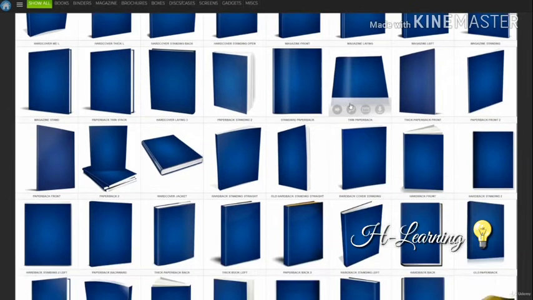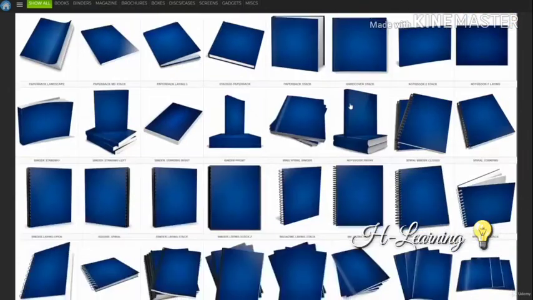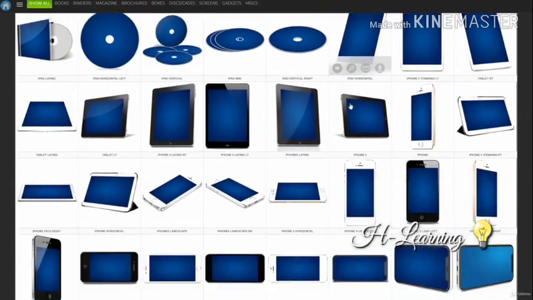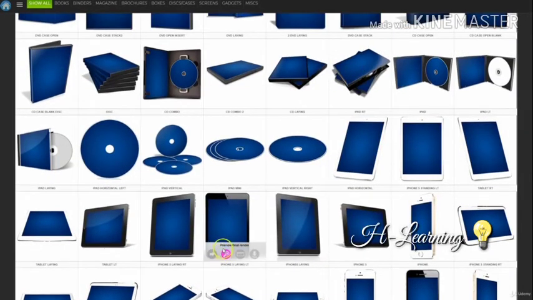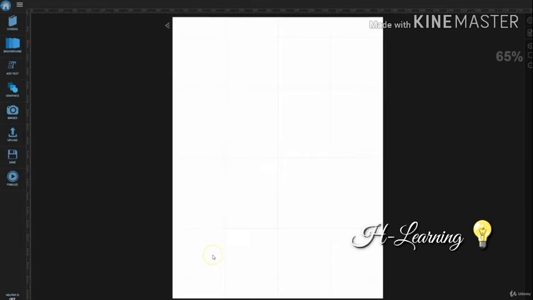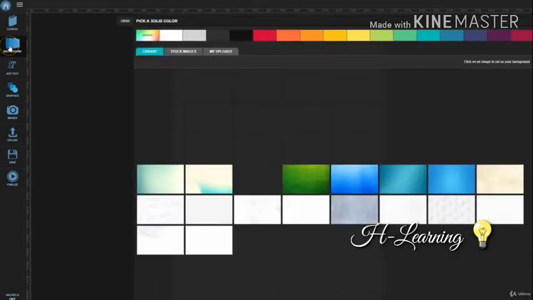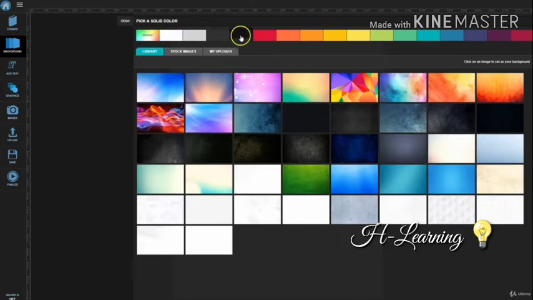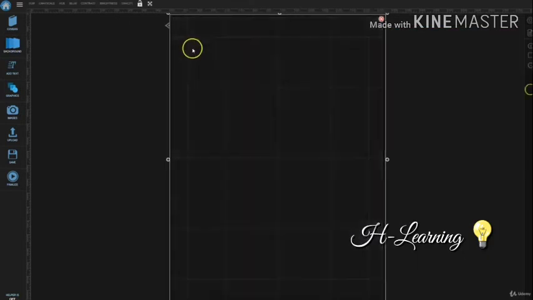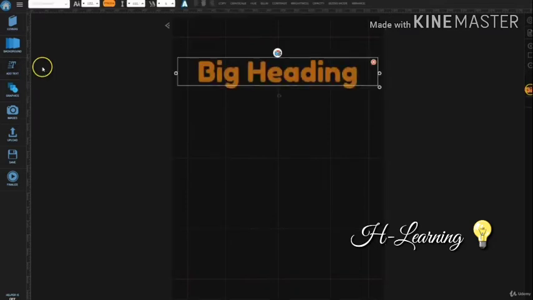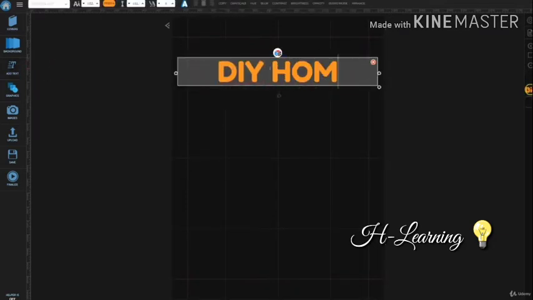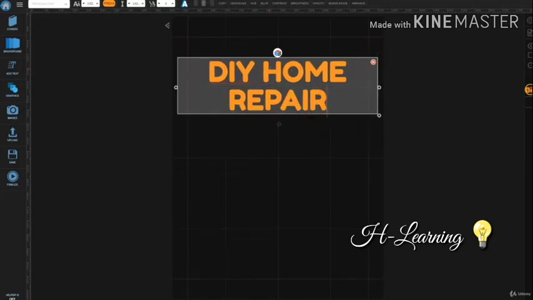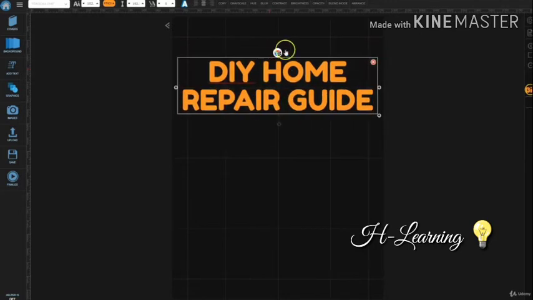So let's come on over here to myecovermaker.com. And let's say we want to offer a guide on do-it-yourself home improvement. So let's choose one of the tablet options way down here. That's always a cool way to represent an ebook or a PDF guide. And let's set our background on this to black. Let's stick a little title in here, maybe DIY Home Repair Guide. Let's resize that a little bit and move it around.